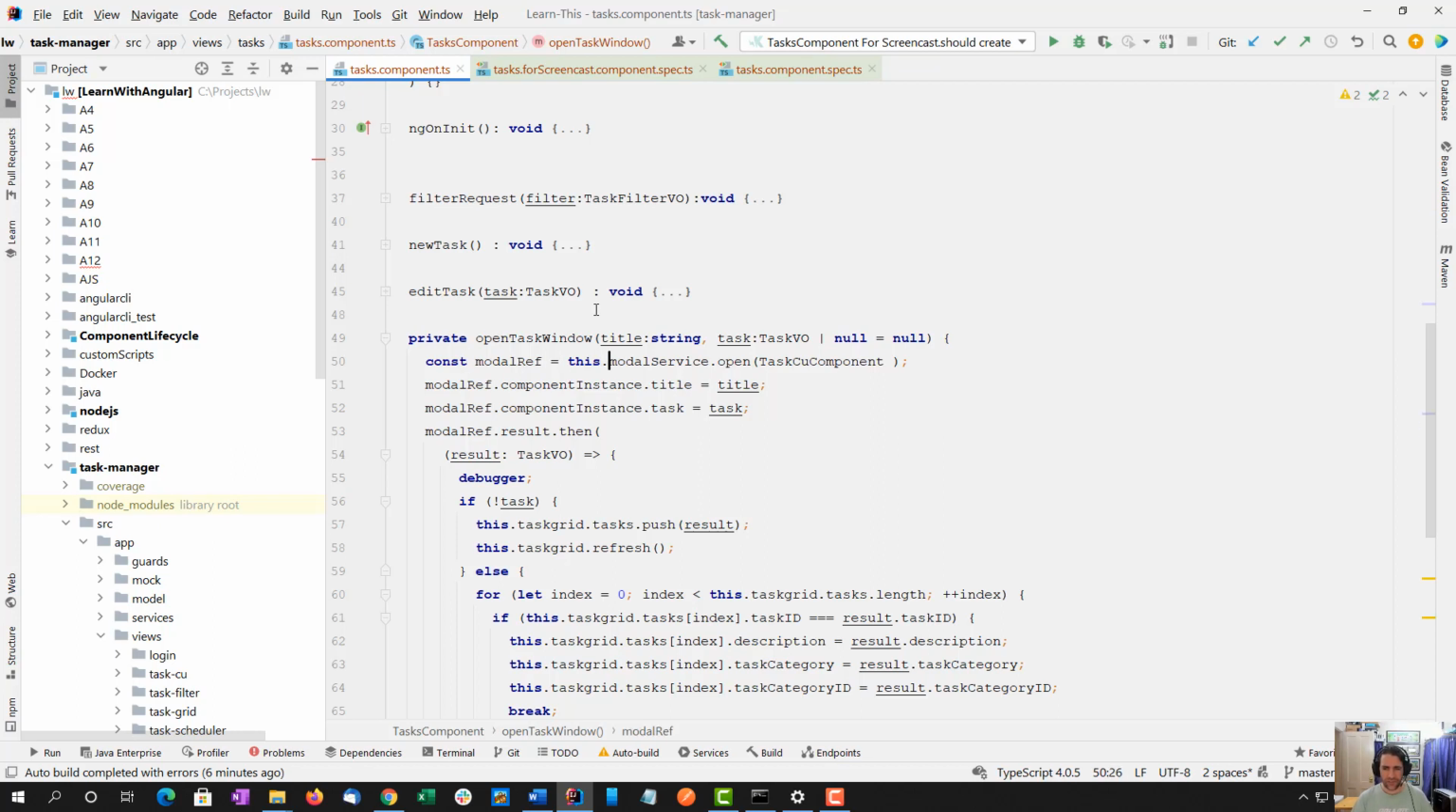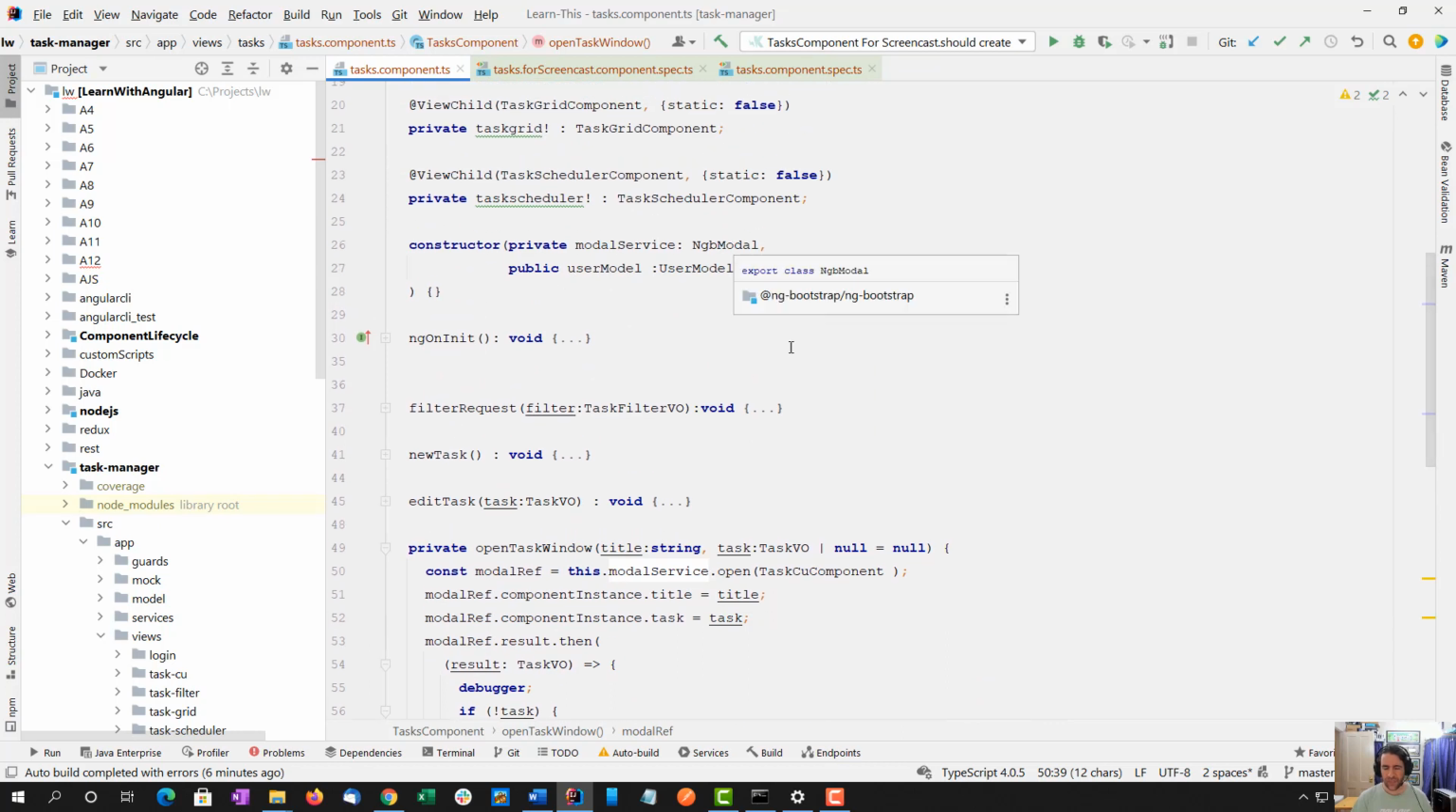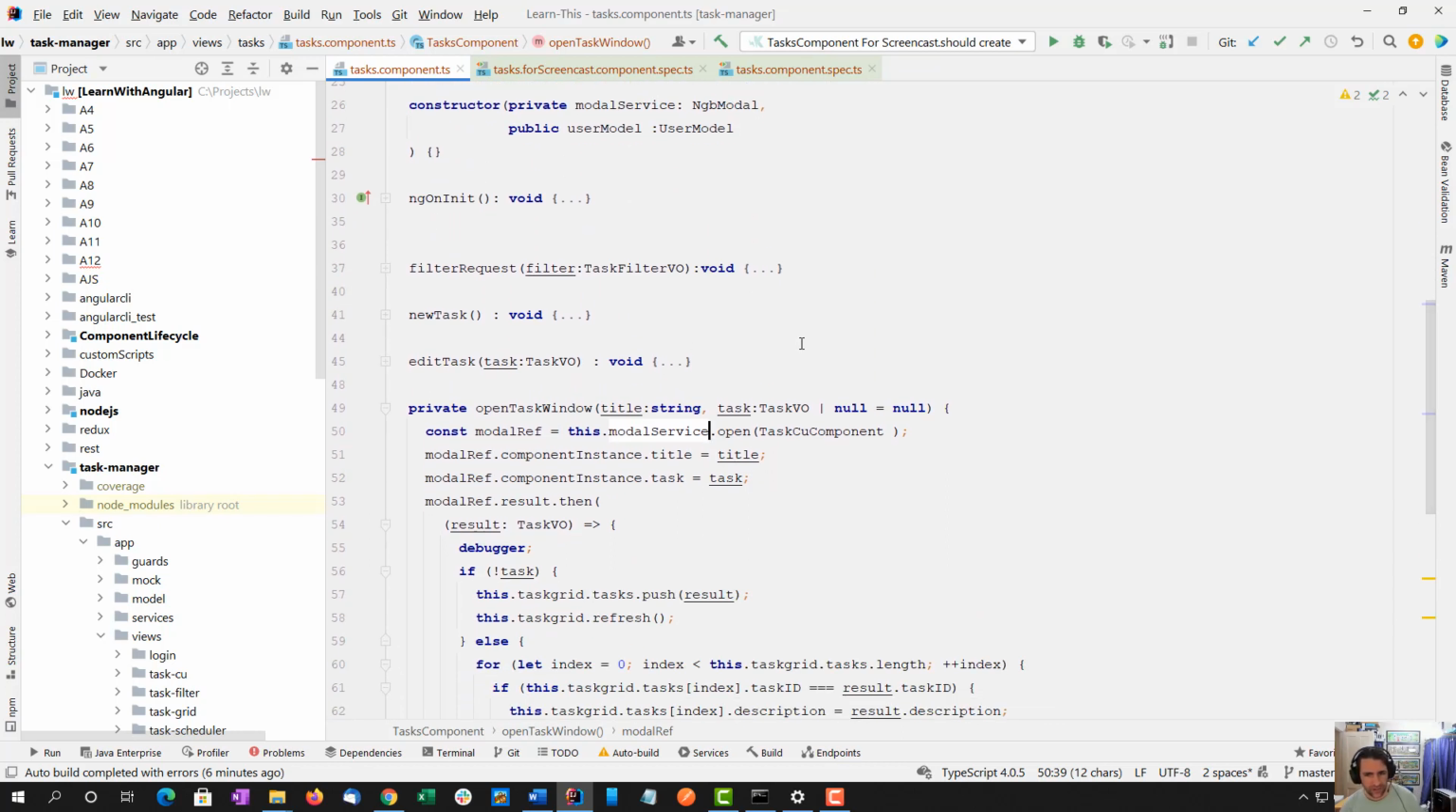What it does is it grabs the modal service, which is ngb modal. So it's a provider or a service that comes from this ng bootstrap library used strictly for opening modals. And we're opening one, and we're doing an instance of the task CU component, which is the pop-up for creating or updating a task. That's what the CU stands for there. We're passing in a title and a task instance, and then we listen to this result then. That's how we listen to promises.